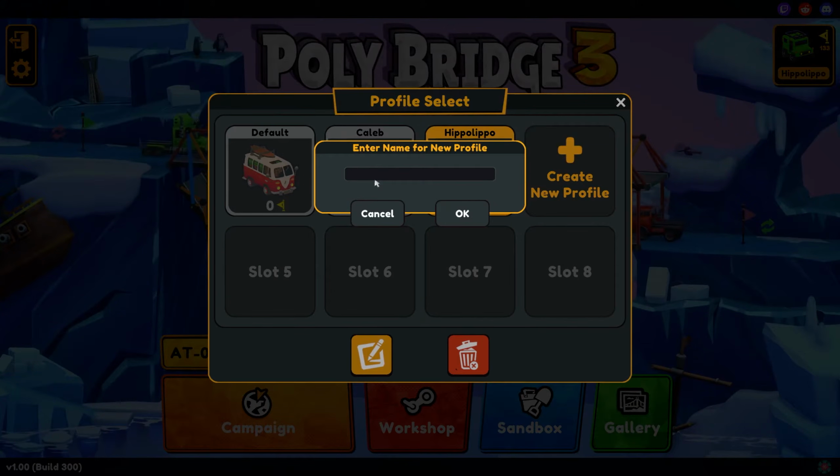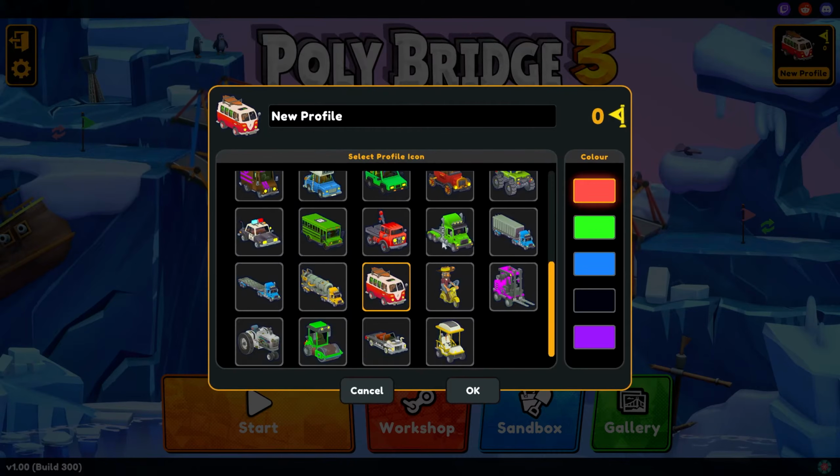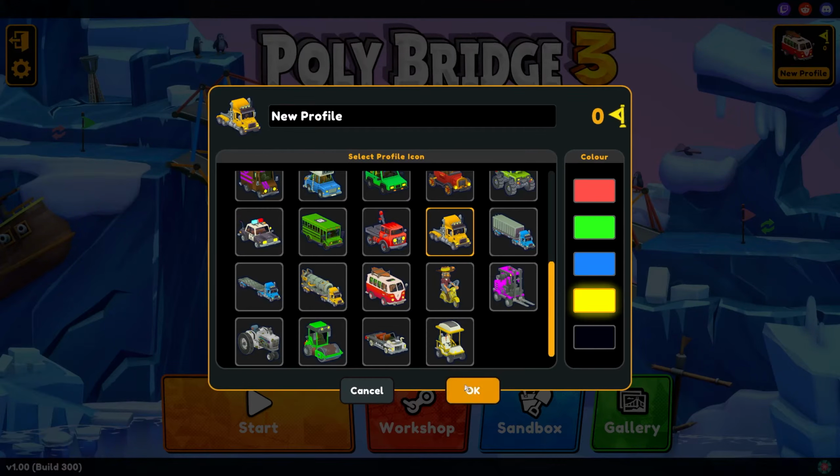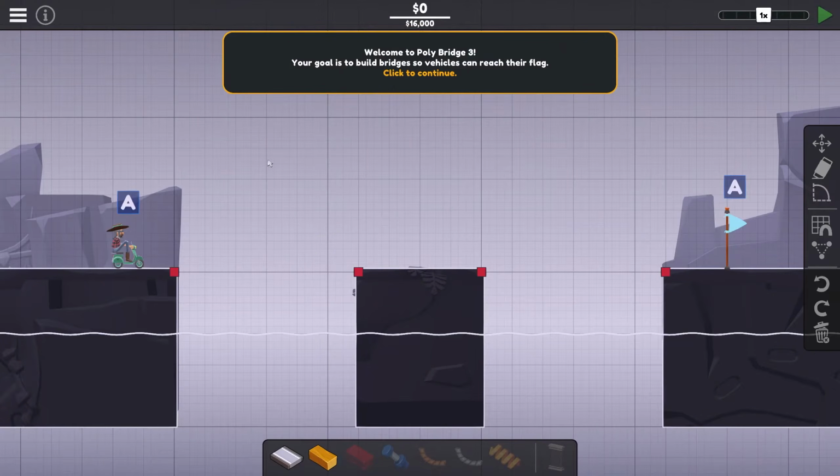You can just make a profile, name it anything you want, and then you can edit it with a profile icon and even set the color of it. And then when it's selected, you will just be playing on it and you'll have a completely blank slate. Right now I'm in the tutorial.